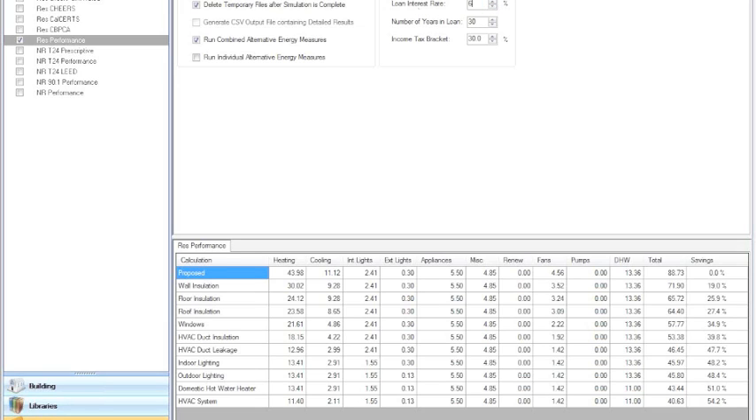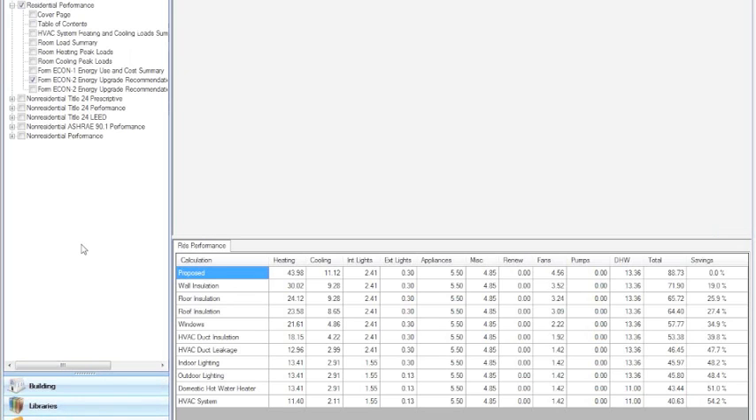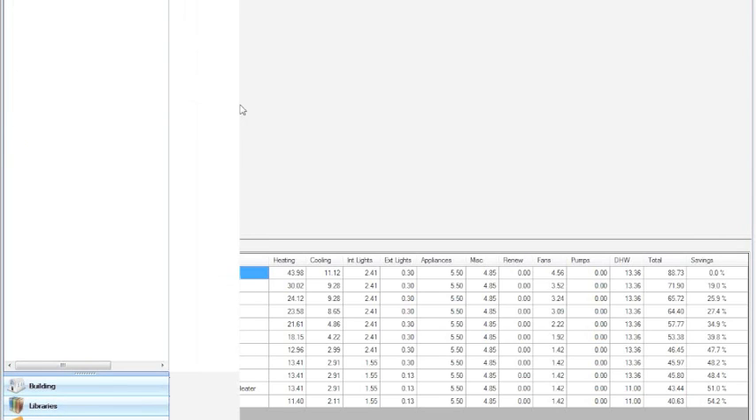Okay. Next question. We had a couple of questions about generating the reports. That Econ2 report that you've developed, is that available under Res Performance only or other modules as well? Okay, the Econ2 report, let's see where that's available. That's the energy upgrade recommendations.